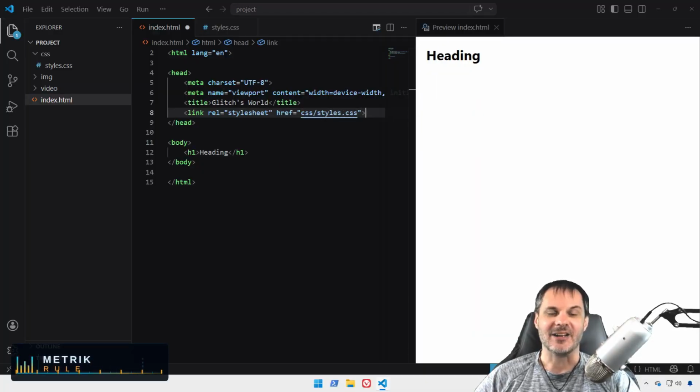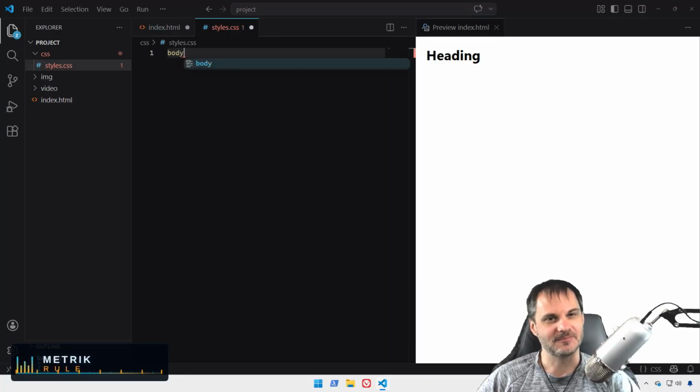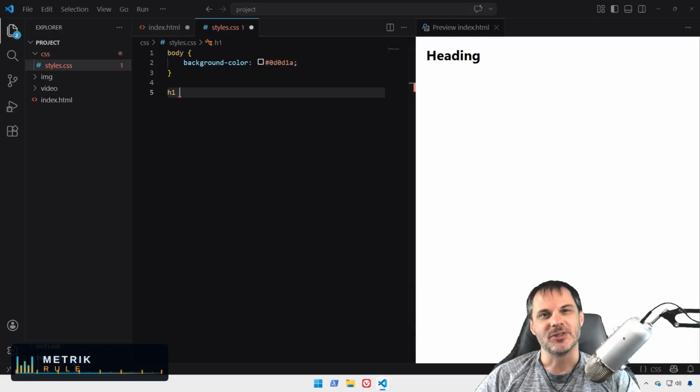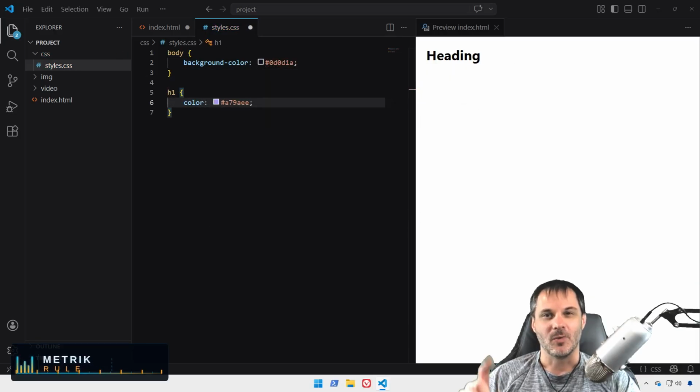The rel attribute tells the browser what type of resource this is. href points to the file using the same relative path rules you already know from links. Now, let's write the style sheet itself. This is the approach you will use from here on. One style sheet linked from all of your pages. Change the style sheet and every page updates.